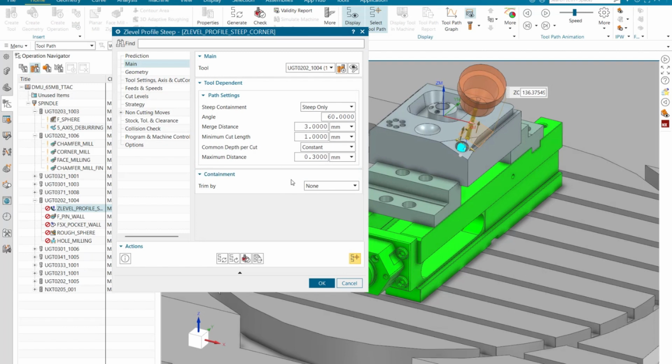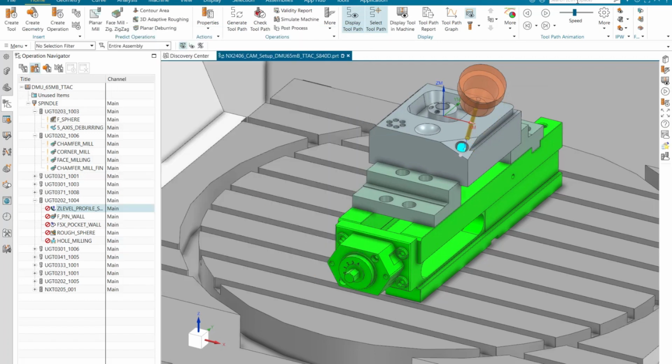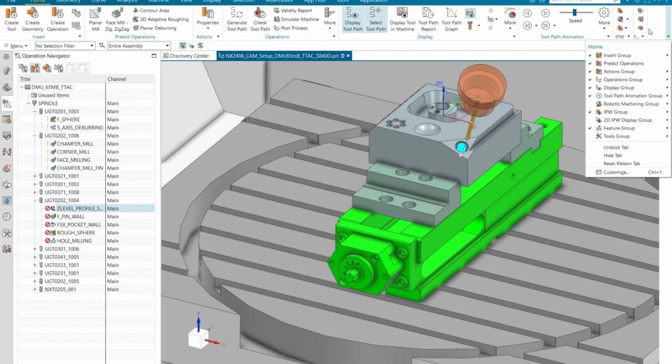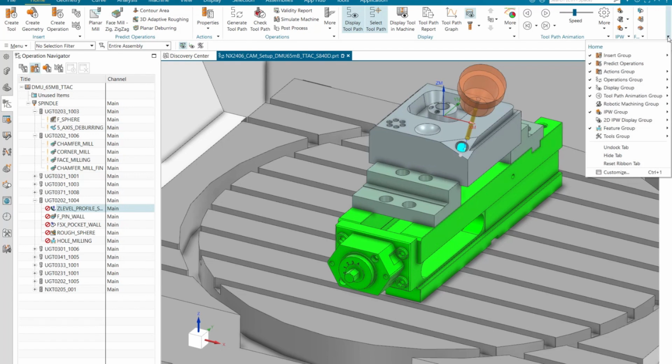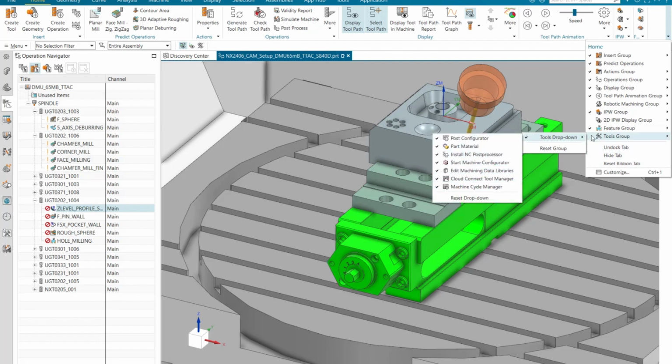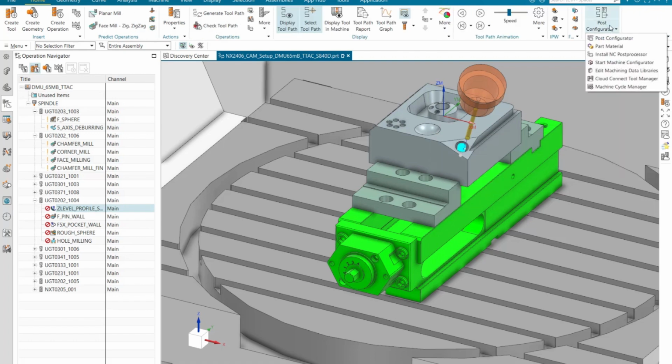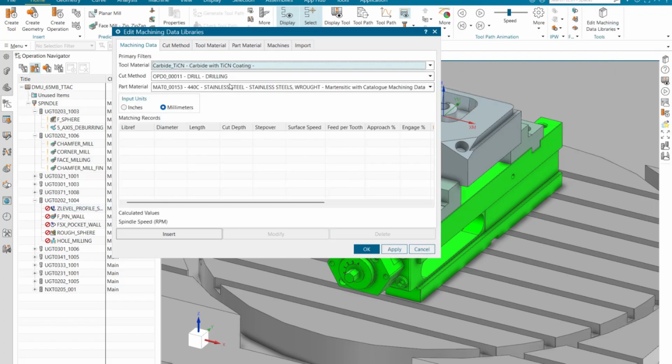So now if I show you another functionality of the edit machining data libraries, by the way, you can also access edit machining data libraries from this ribbon option. So if you don't see the edit machining data libraries icon here, if you drop down this little black arrow under the tool group, you can see all the options which are available, and if you check this tool group, you will be able to see this post configurator drop down. If you select on this, you will be able to open the edit machining libraries.